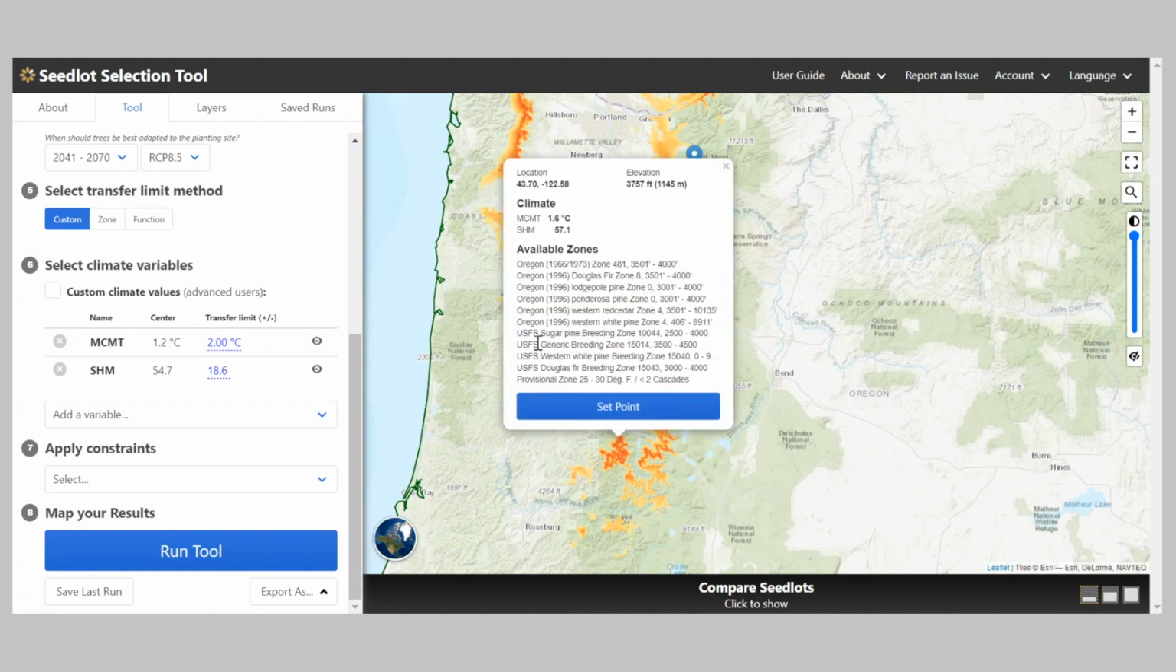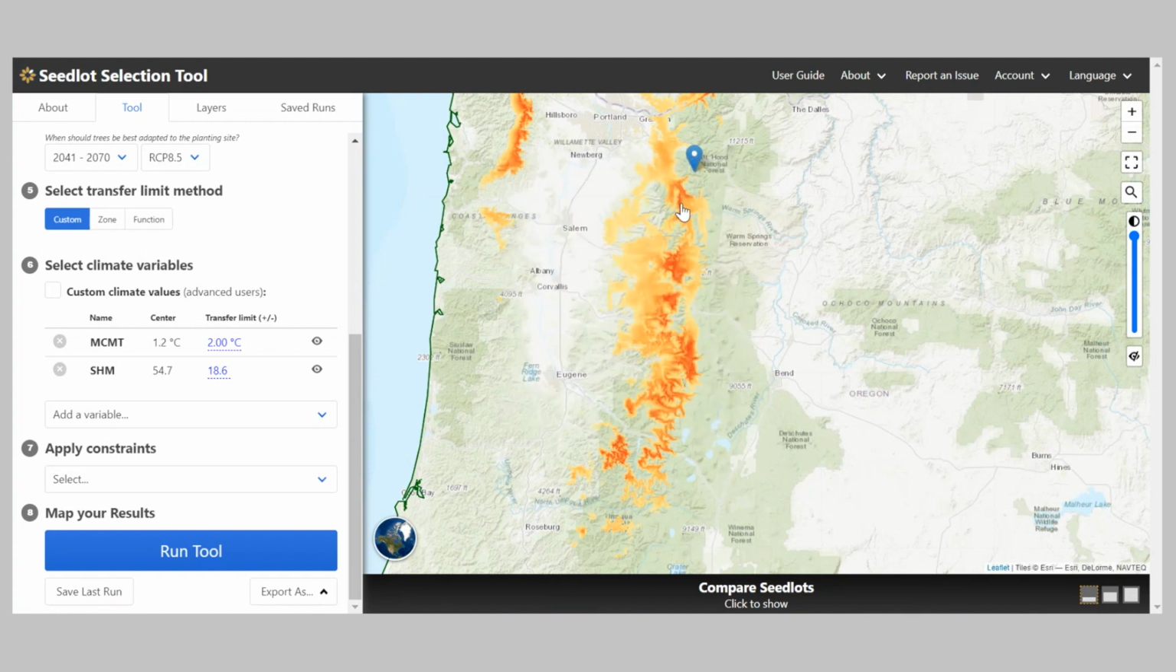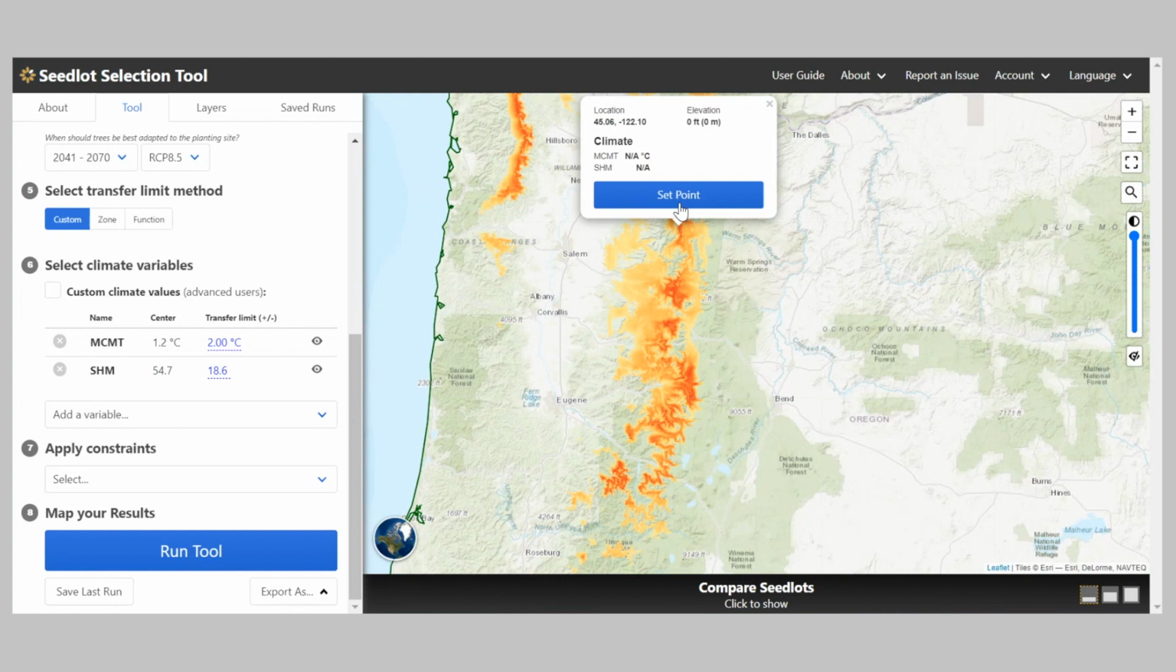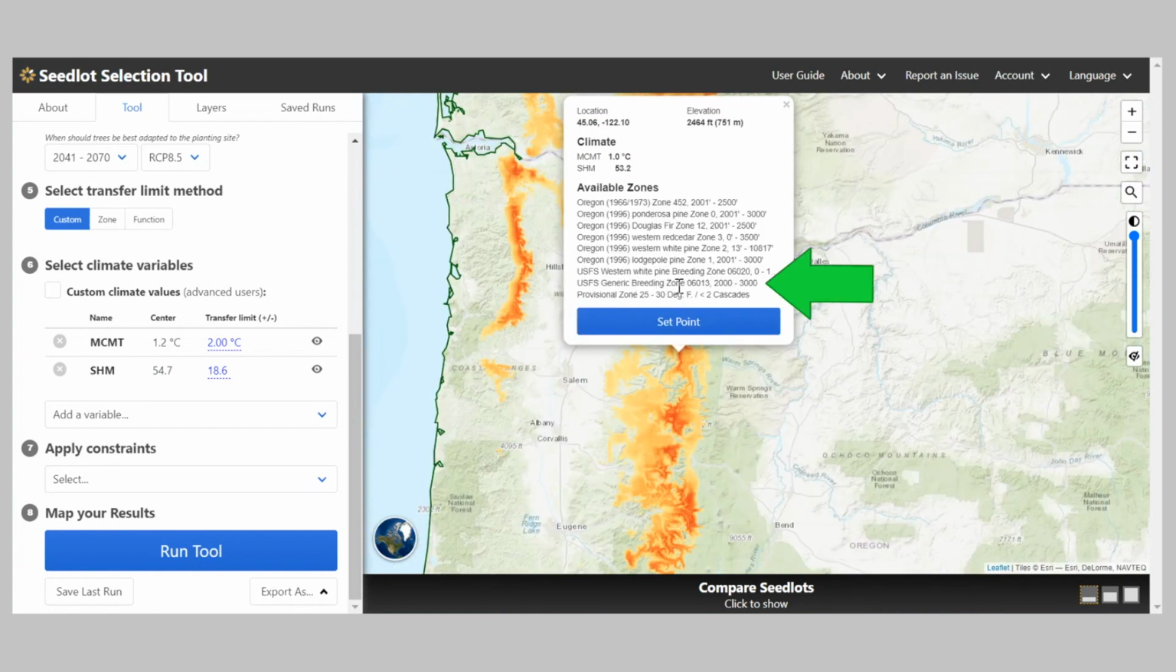And if we close that, we could look down here and maybe click on this area here. And now this is a generic breeding zone 15014. So this would be an Umpqua National Forest breeding zone from the 3,500 to 4,500 foot elevation band. But let's say we clicked on a site up here in this dark red. Here, this is generic breeding zone 06013. So this is a Mount Hood National Forest breeding zone from the 2,000 to 3,000 foot elevation.